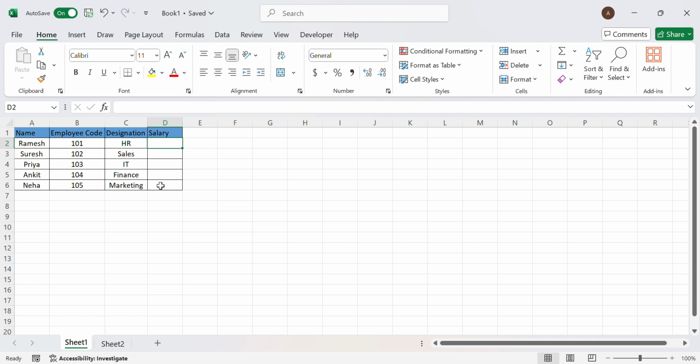So we have to put down the formula: equals VLOOKUP. Then we require the lookup value. The lookup value is the value that is the same in both the sheets. So we have employee code as the common factor in both the sheets. So we have to select the lookup value from the same row, then click on comma.